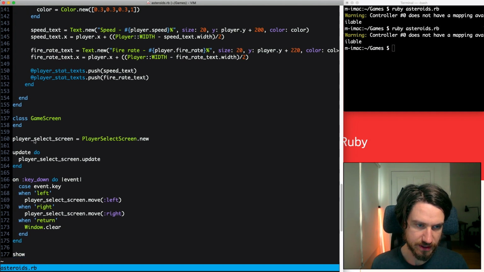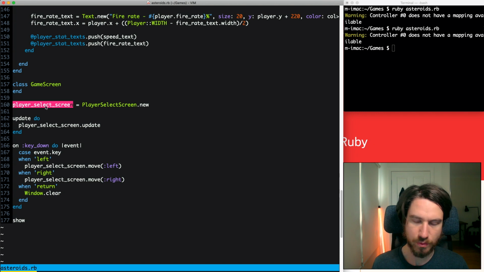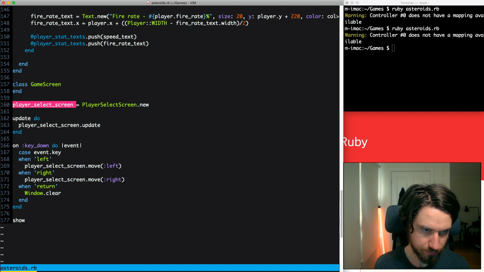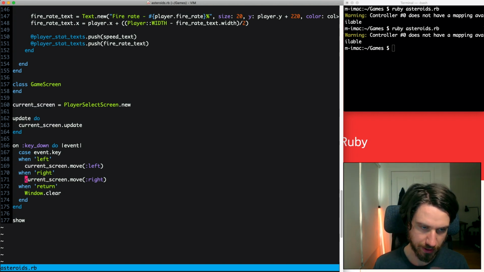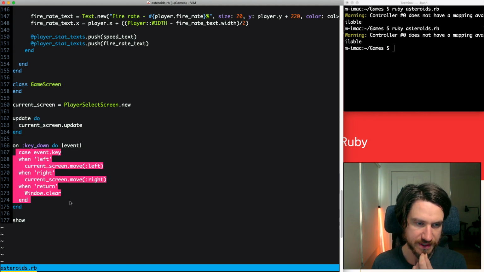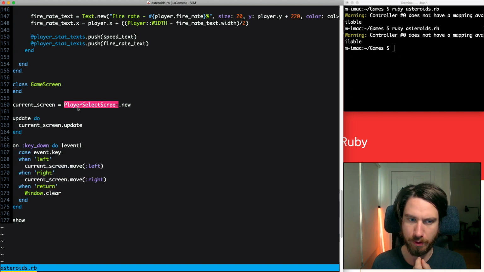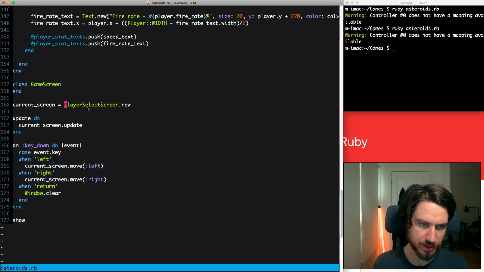Okay, and this variable here we might rename because we're going to hold the current screen and we're going to do different things based on if we're looking at the player select screen or the game screen. So all of these we will replace with current screen. Now this existing logic here, I only want this left, right, and this return to happen if we're on the player select screen. So I'm going to put some logic around this.